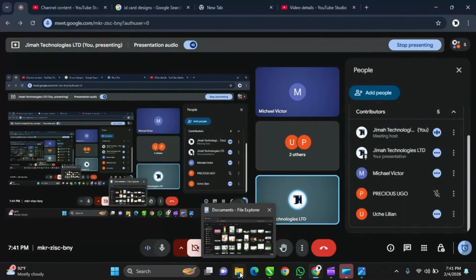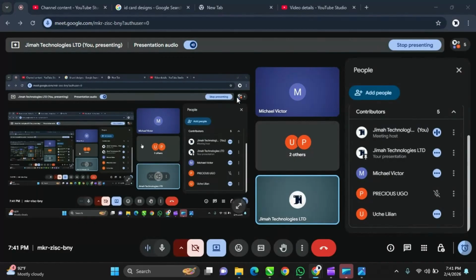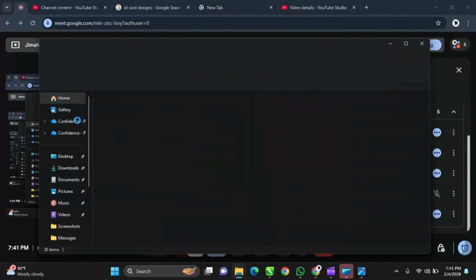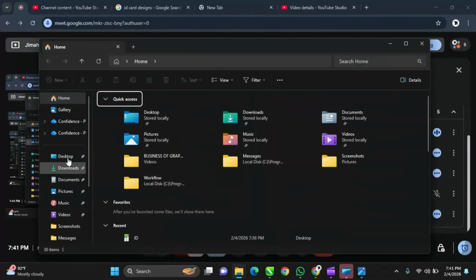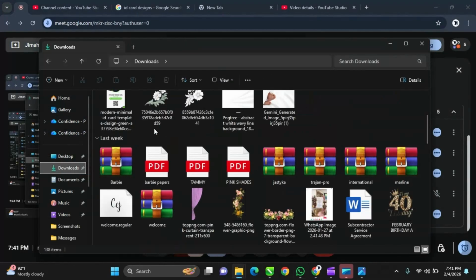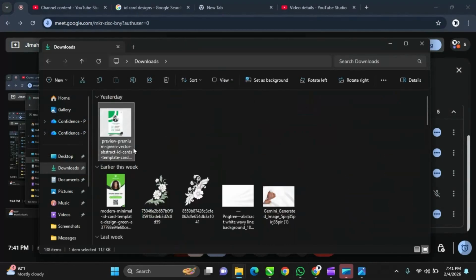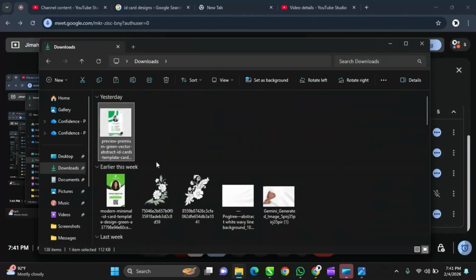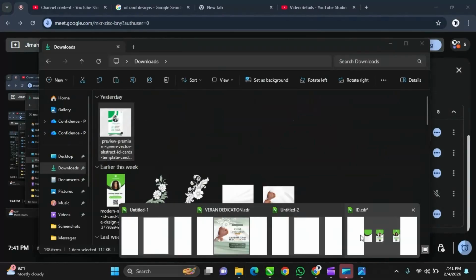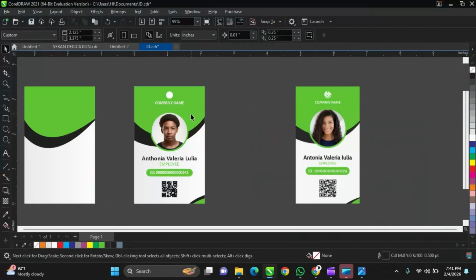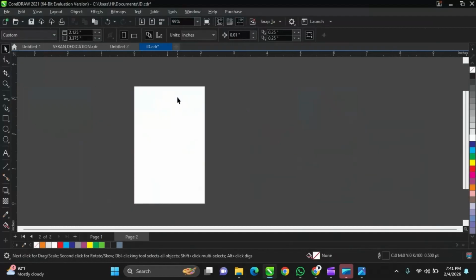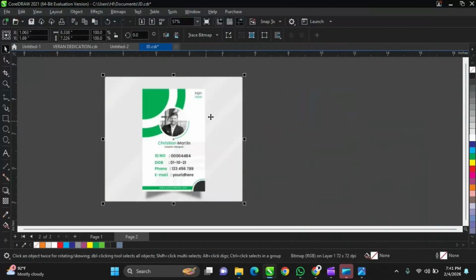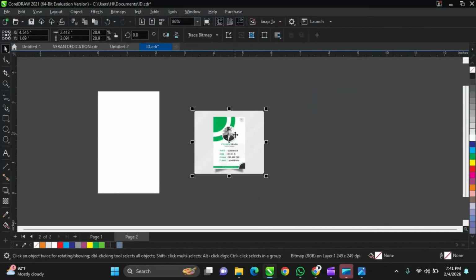I gave us a very simple task to design two sets of ID cards. This is the first one. There's a second one. Let me open the second page on this one. So I gave us a task to design this ID card.